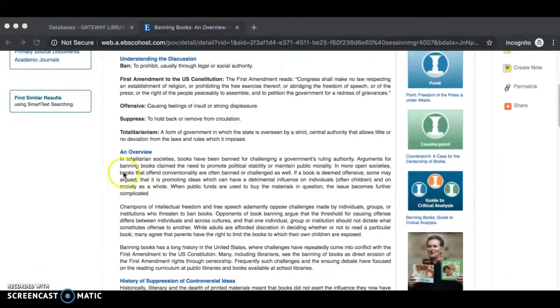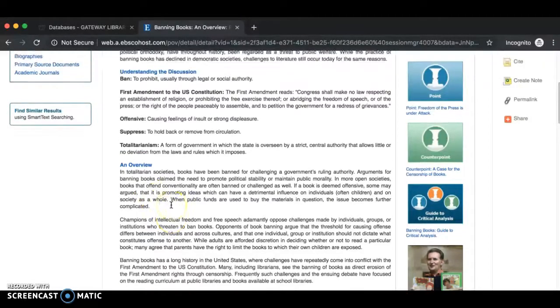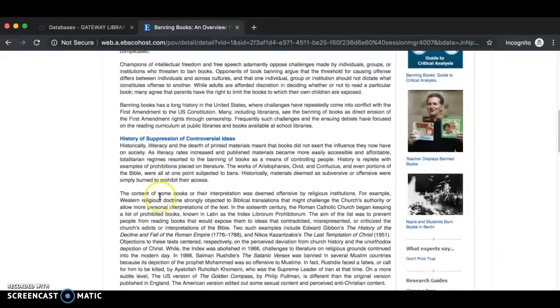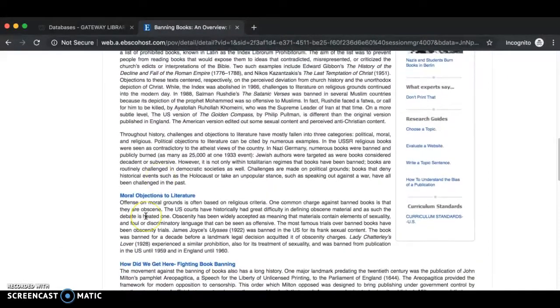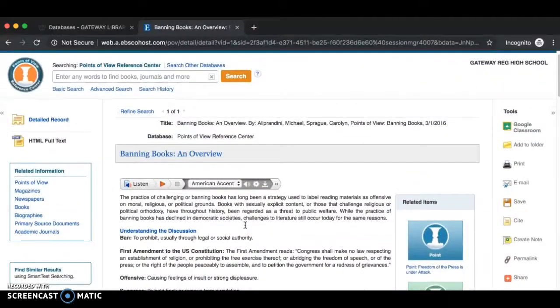Again, another trick is to read the first couple of sentences in each paragraph, see what the topic is. If you're limited in time, see if this article or this category is useful for you to continue researching and reading and devoting time to. So let's say you read the overview here, you got a little bit of the history of it, what's happening, the moral objections, how did we get here. You now have a good idea about what banning books is, why people are debating it.